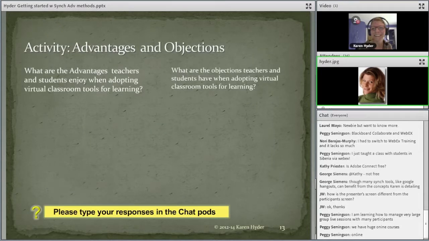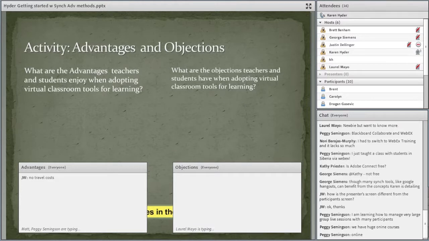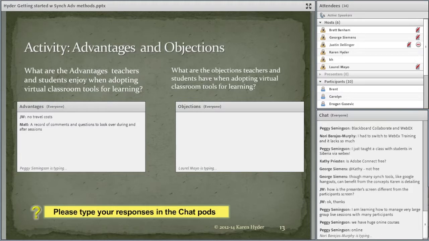I do want to encourage you to keep typing in that chat, but in the meantime, I want to ask you to really talk to me about what your teams, your students, your professors, what are they seeing as advantages and objections to using virtual classroom tools like Adobe Connect? So if you could take a minute and type what you're hearing from them in these pods that you see on screen. And notice I have 2 chat pods superimposed on top of my PowerPoint slide. These are just movable, sizable pods that I've put in position here, so it will visually make sense to you when we're doing this exercise. So go ahead and type.